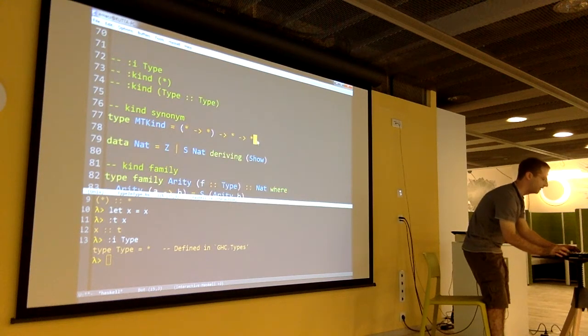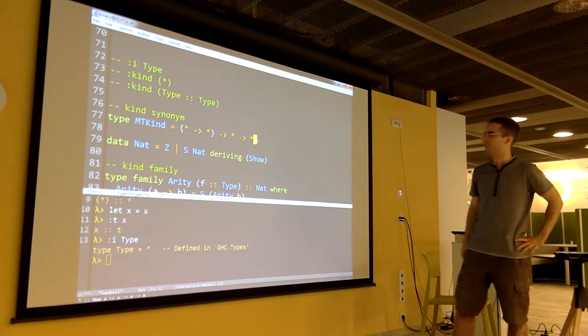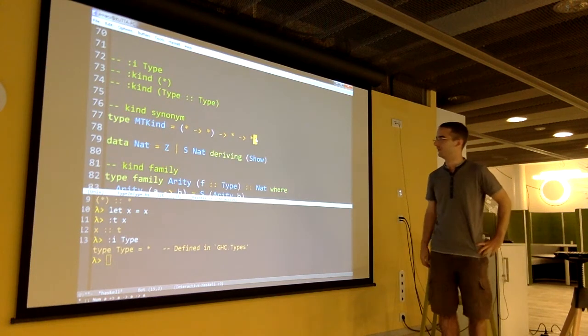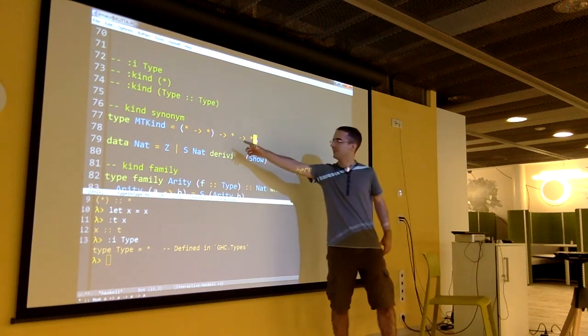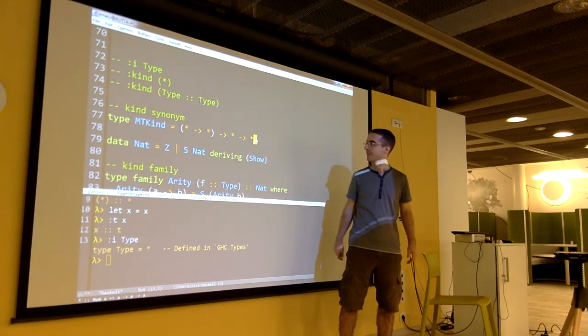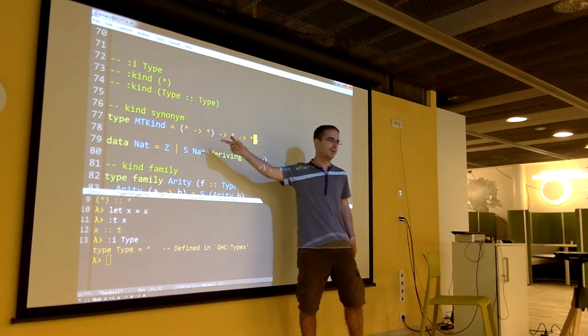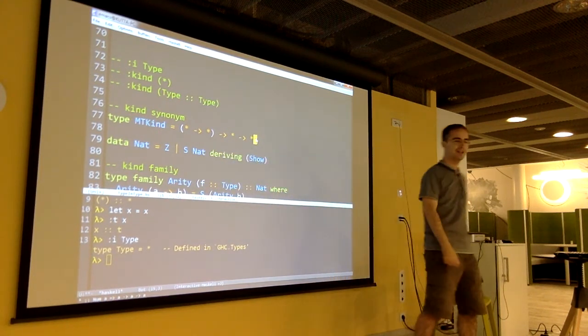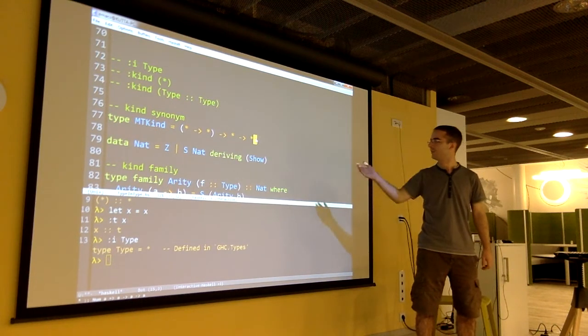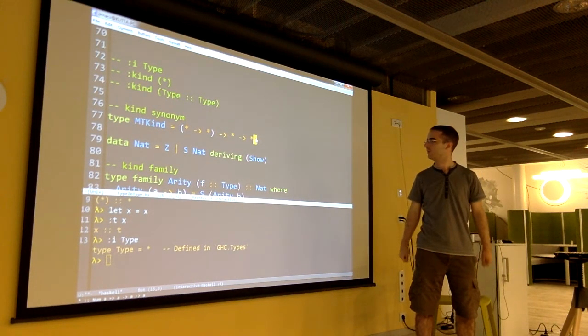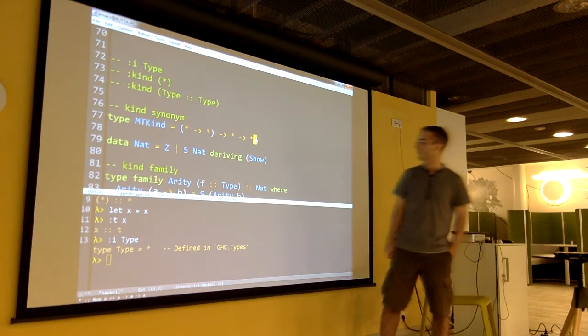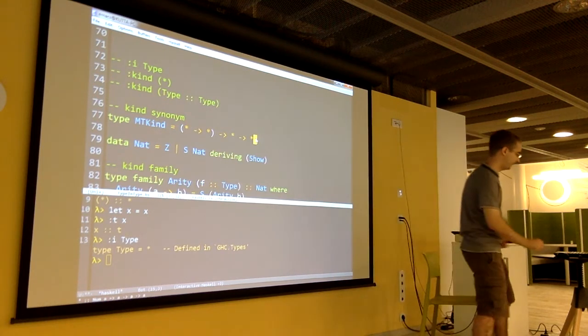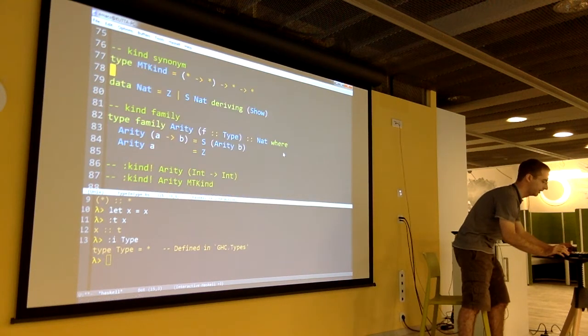So what can we do now? For example, we can have kind synonyms. So this is the kind of monad transformers, and we can create a kind synonym for it, so we don't have to write it out in its glory whenever we want to annotate kinds. And this Nat definition is only needed for further demonstrations, but we can also have a kind family.